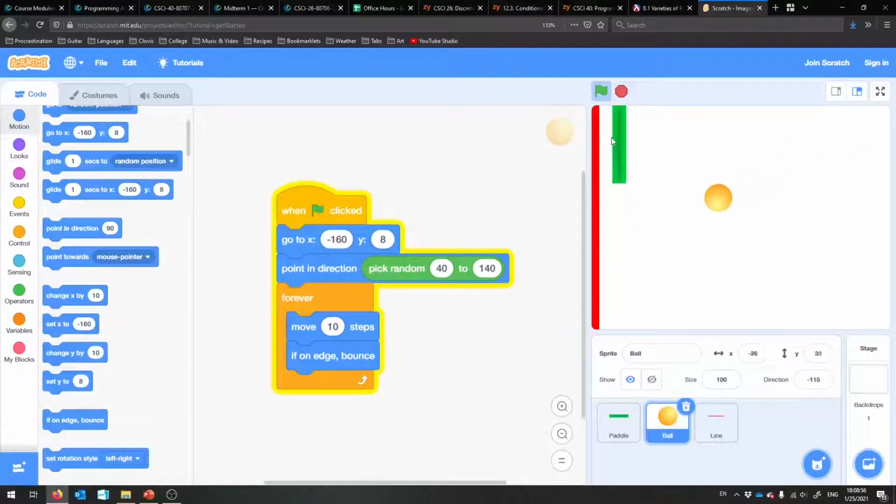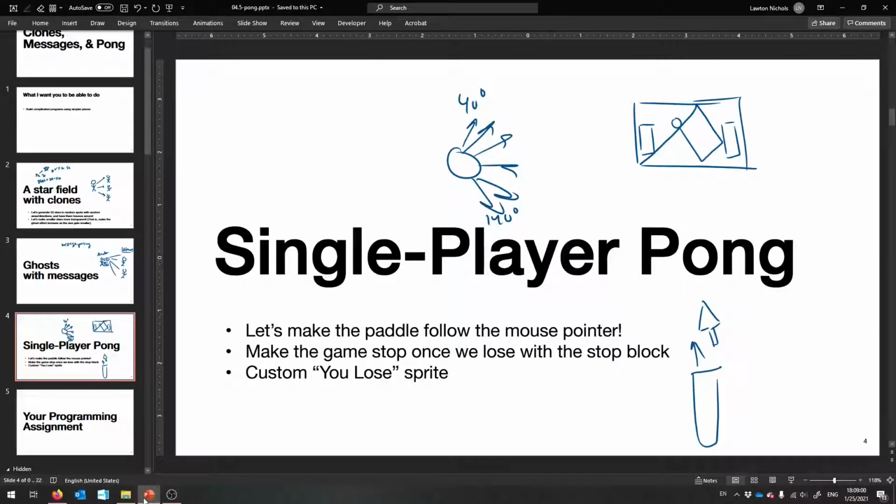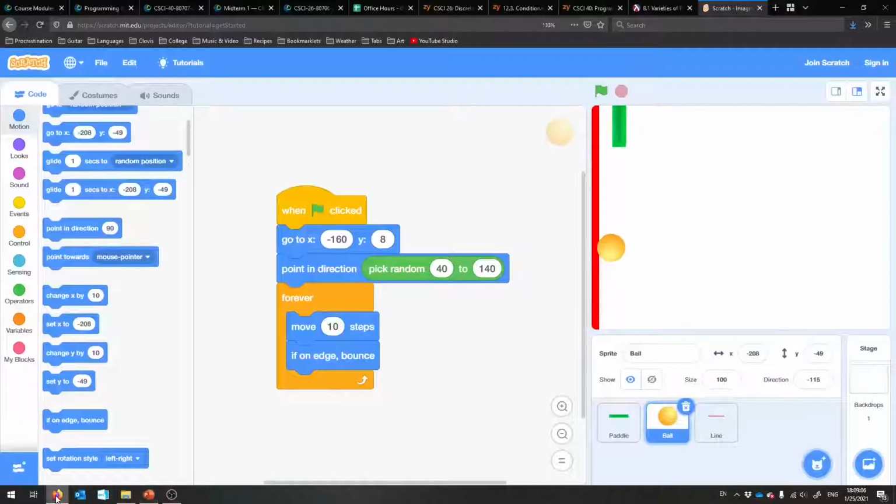So that's our next game to play. We should have the ball bounce off that paddle. Okay, so we gotta bounce it off in the opposite direction. Sadly, there's not an "if on edge, bounce" block for the paddle, but we can make our own. We can do our own little thing here.